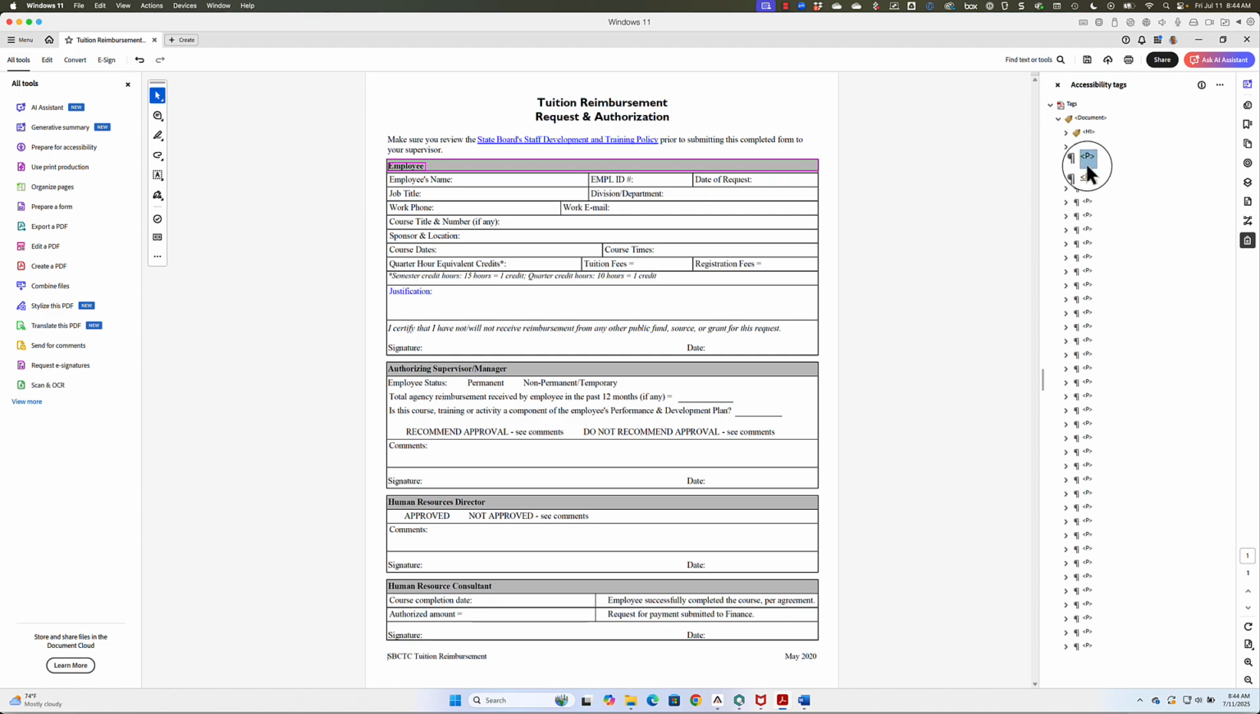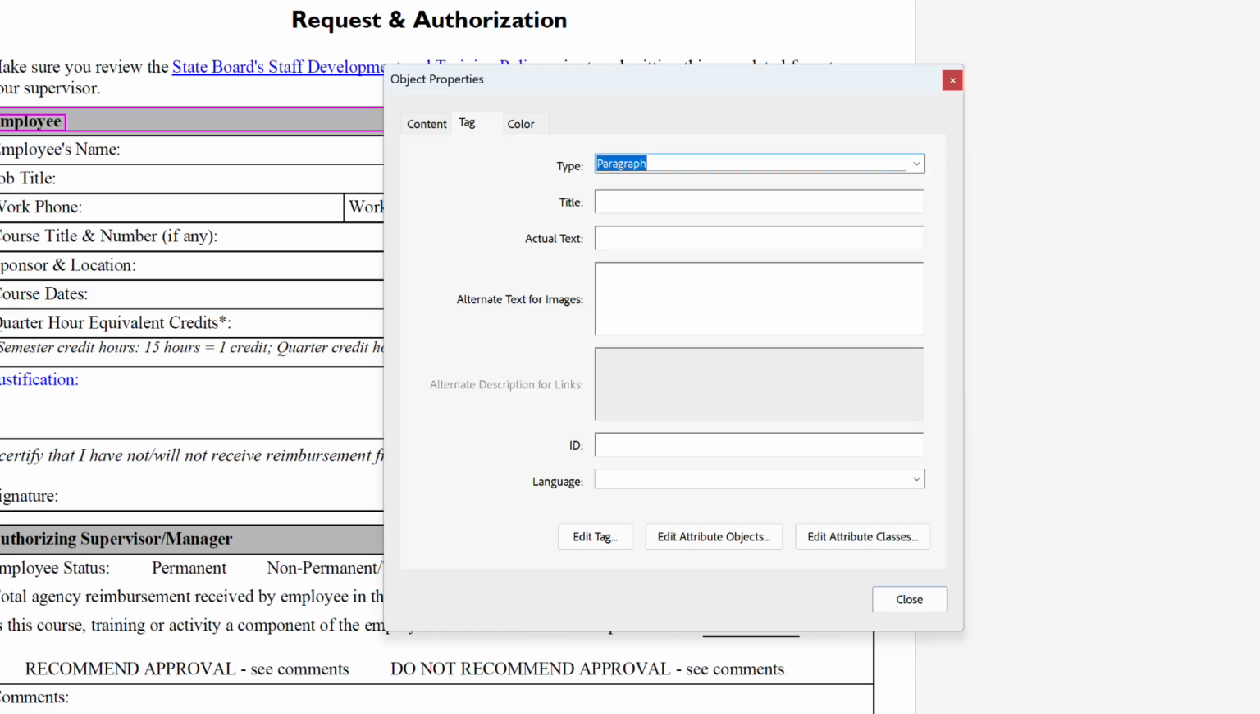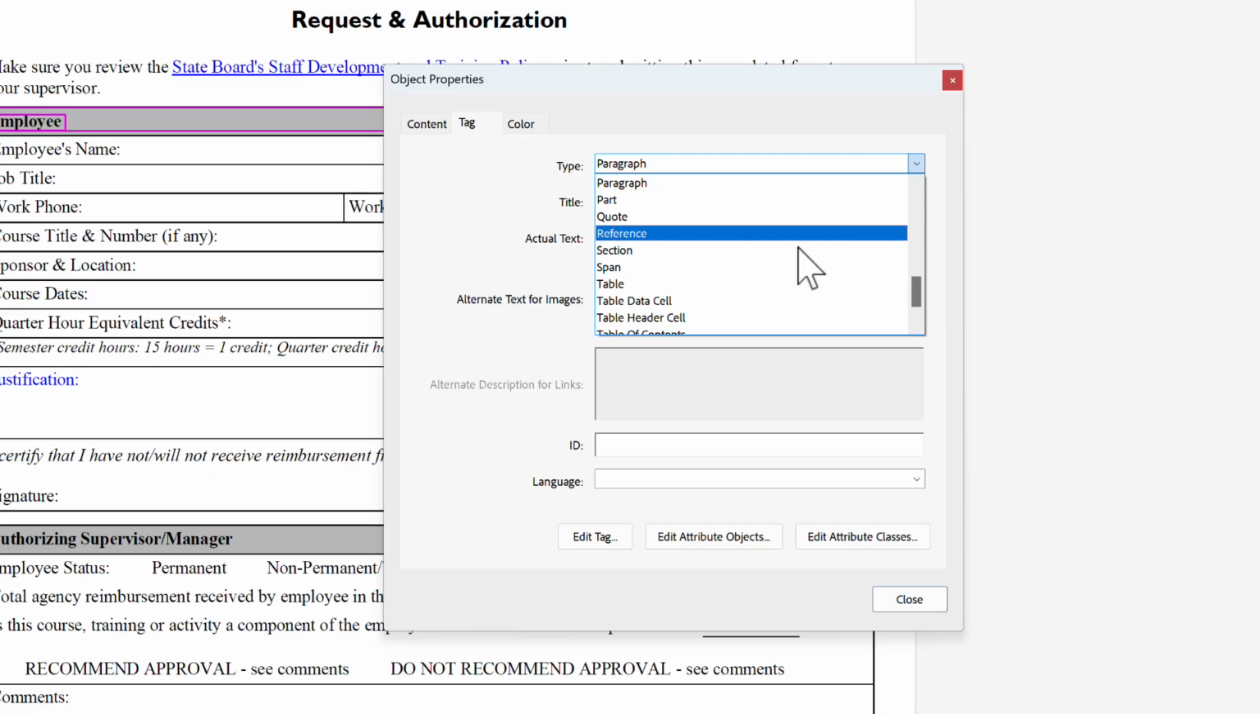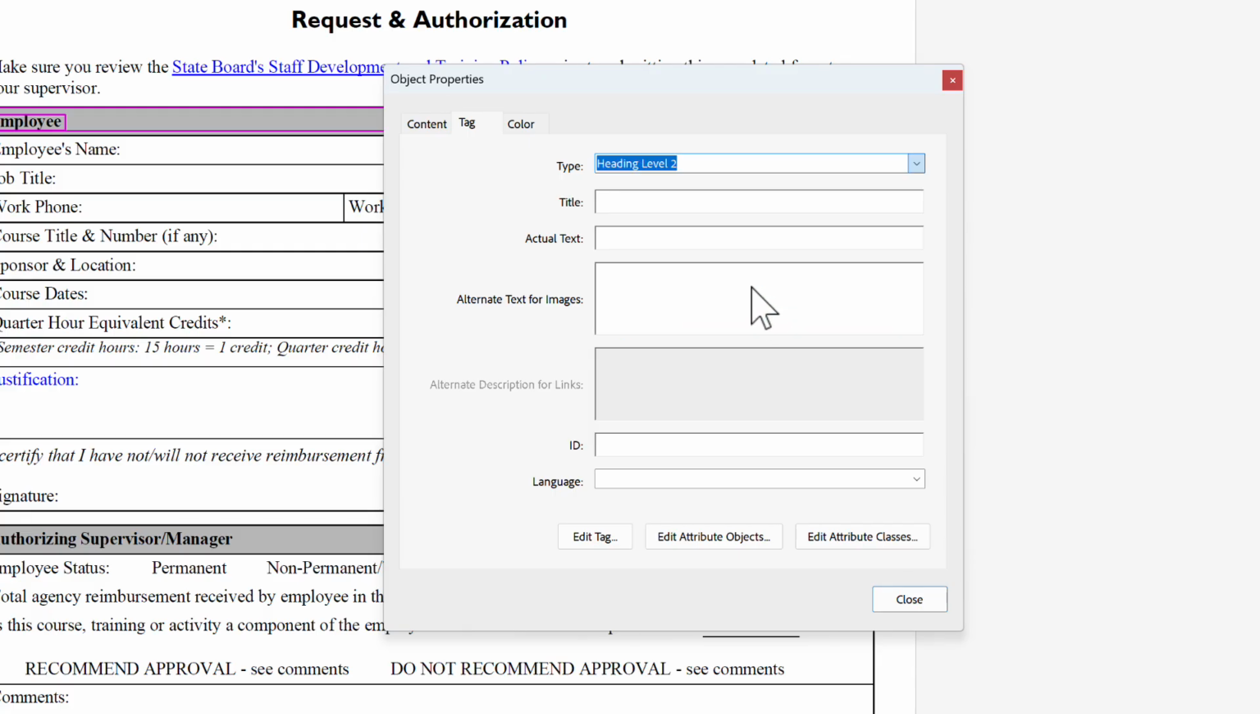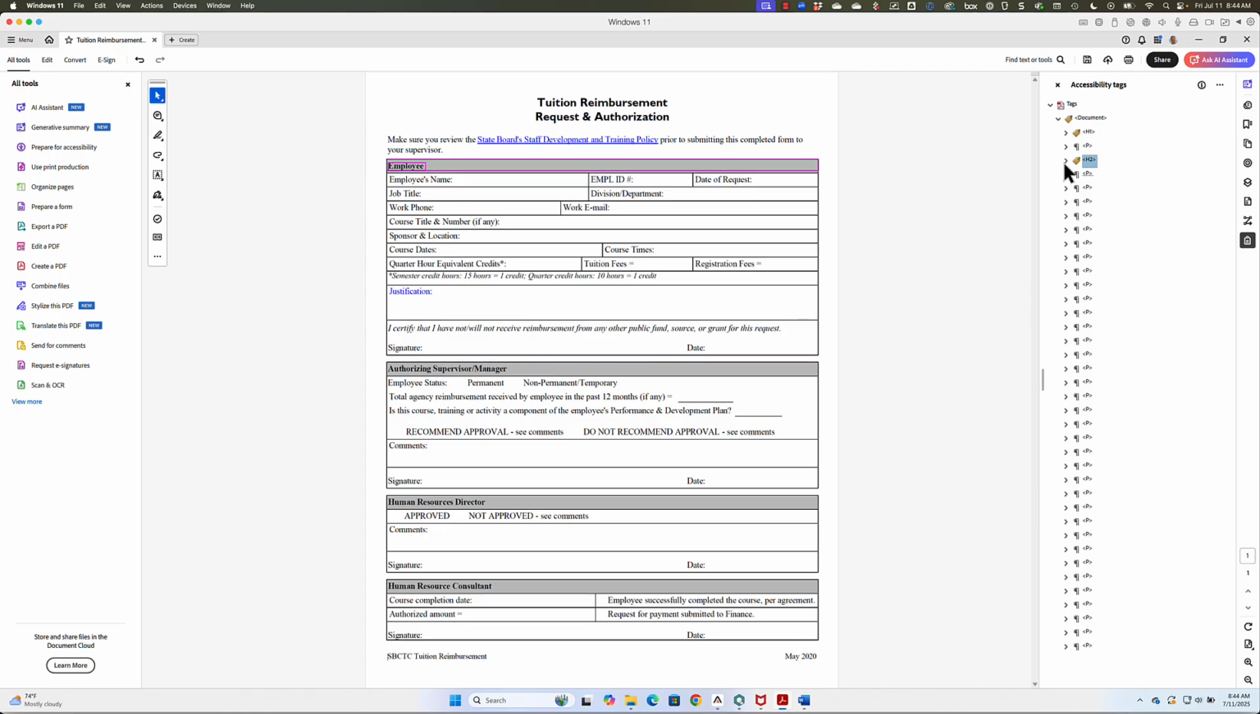So what I'm going to do here for this one, I'm going to right click on it, go to Properties, and change this to a heading level 2 tag. There we go. And I'm going to open that up because there's something in there I want to fix. I'm going to do the same thing to this one here. We want to change it to an H2.